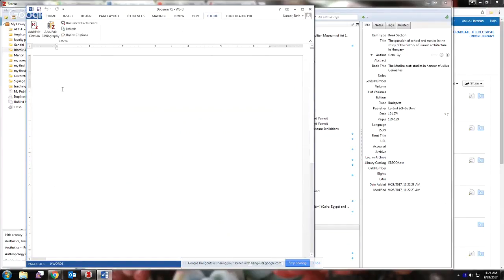Now, there's 2 great ways to use Zotero when you're in Word. I should mention it also works with OpenOffice. So if you don't have Word, OpenOffice is a free product equivalent to Word. You can go to openoffice.org and just download it and use it in the same way.